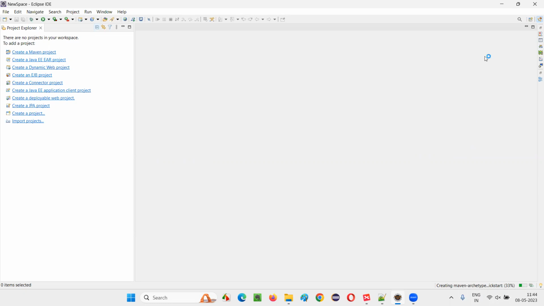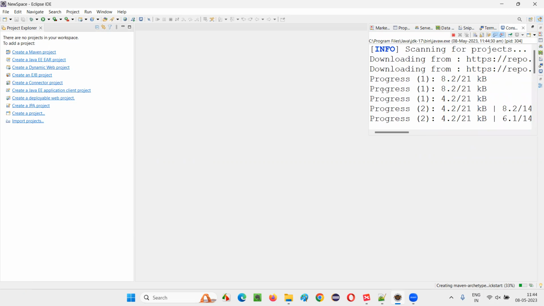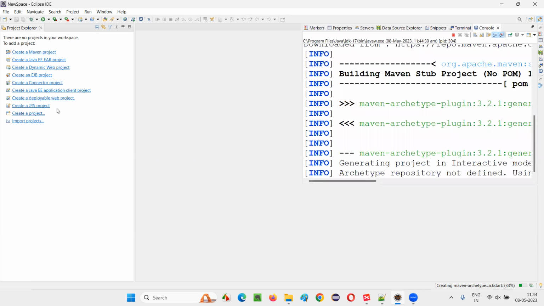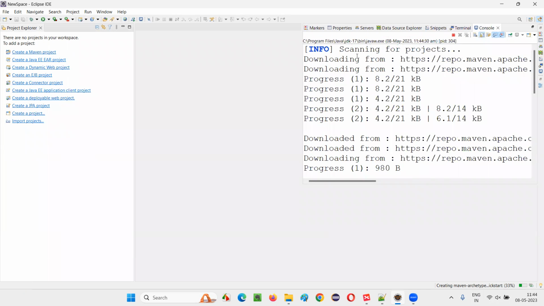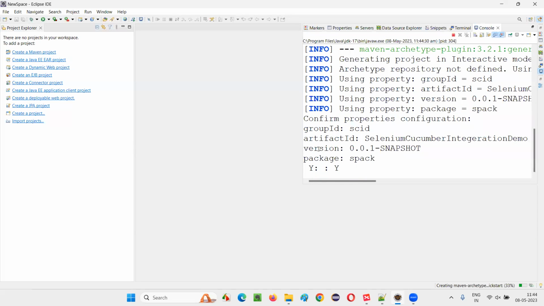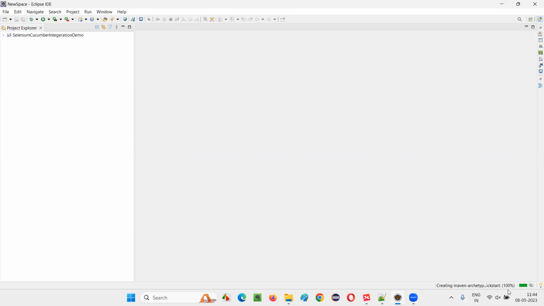Post creating, you need to do some operation here. In the latest versions, earlier the Maven project used to be created directly, but now it's giving this kind of message where you have to type Y. If it is asking you to type Y here, just type it and press enter. After the progress is done and the build is successful, the Maven project will get successfully created here. Let the process complete.